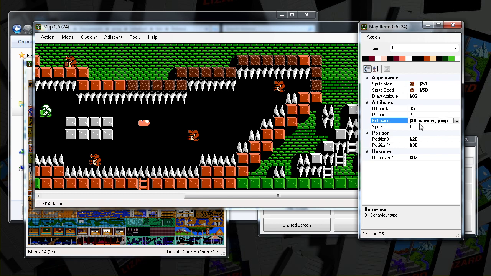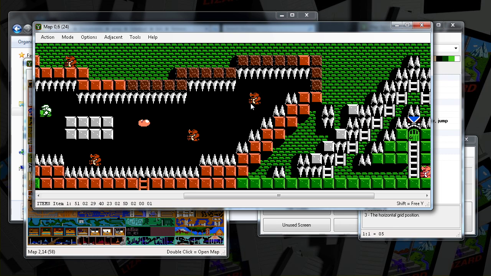Okay, so enemies have behavior. The graphics, how they look, is not tied to how they behave. There's 8 different behaviors here, and you can just kind of pick one. Any of the enemies could be any of these things. It's kind of interesting. You can set a speed and their position. Again, it's easier just to drag them around.